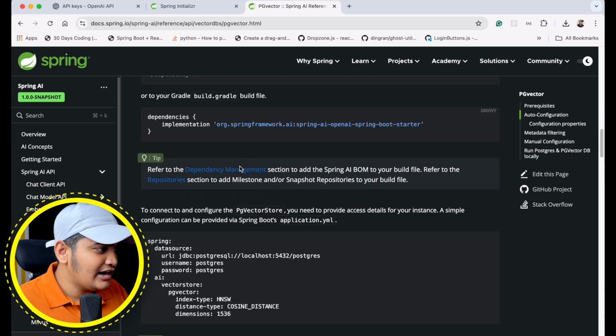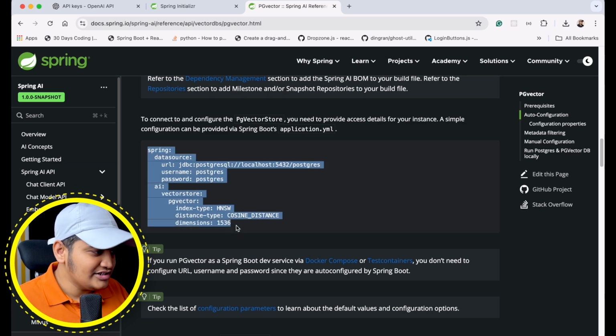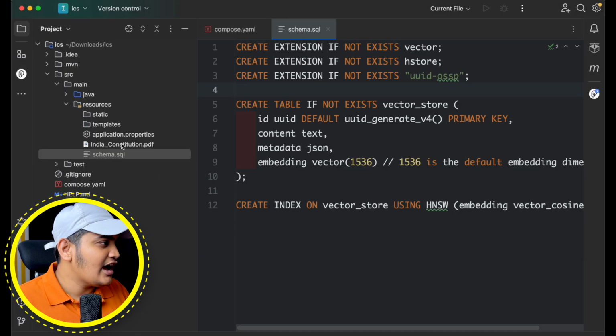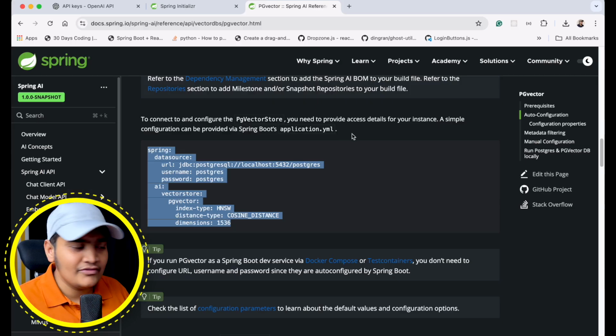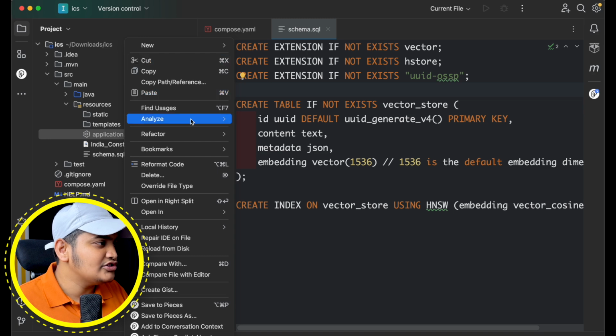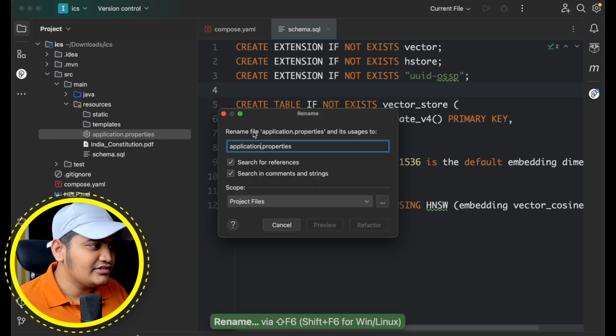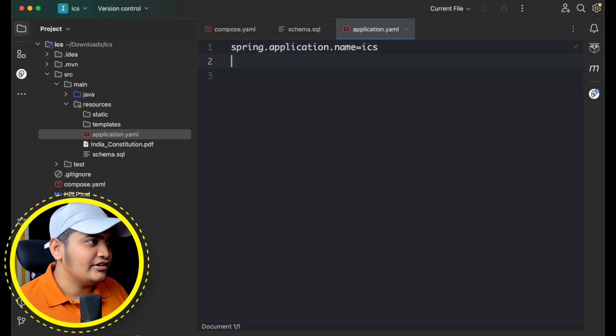Then you can see that what it is saying is we need to add the configuration for PG Vector store. So this configuration we need to add, right? So we'll just copy this configuration, and we'll go to, you can see that it is added in application.yaml file, right? So we'll go to application.properties and we'll convert to YAML. So let me just change to YAML. Okay, and I'm gonna add the configuration here.